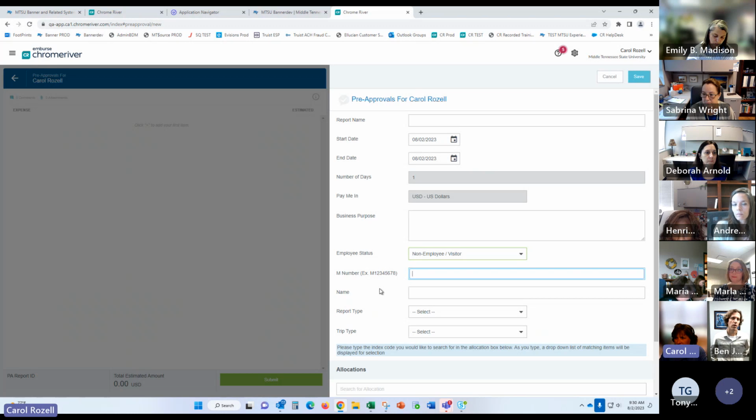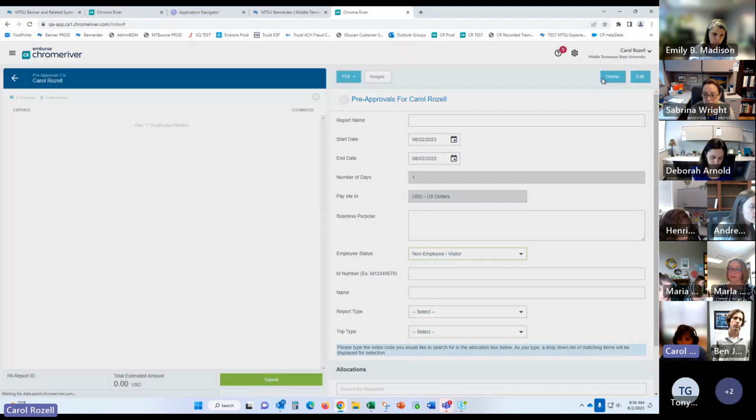So what else do we have? I had a question about supporting documentation. In dynamic forms, we put it all in one PDF and attach it. What format do you need supporting documentation in? Oh, well, for the pre-approval, the only thing that I believe you have to attach is that conference brochure. However, if you want to attach as much as you can, you can.